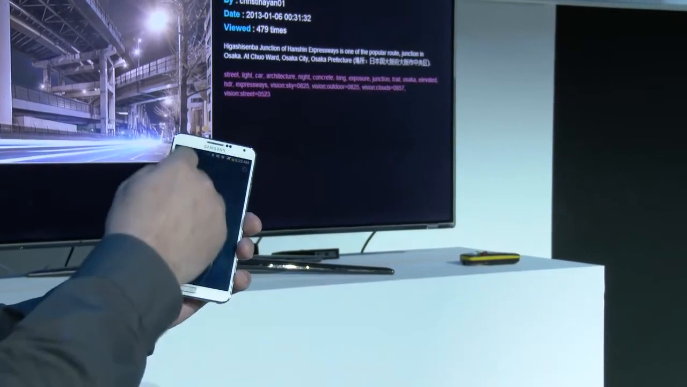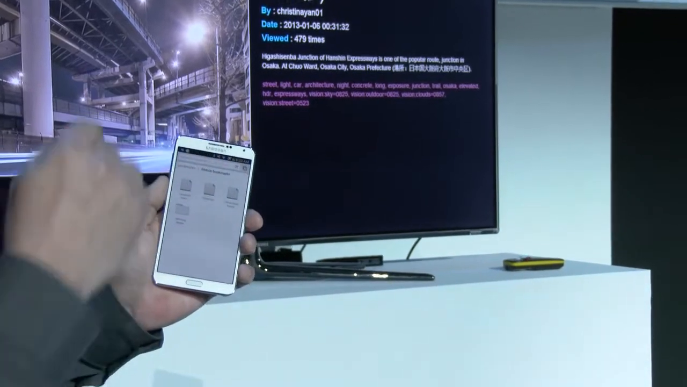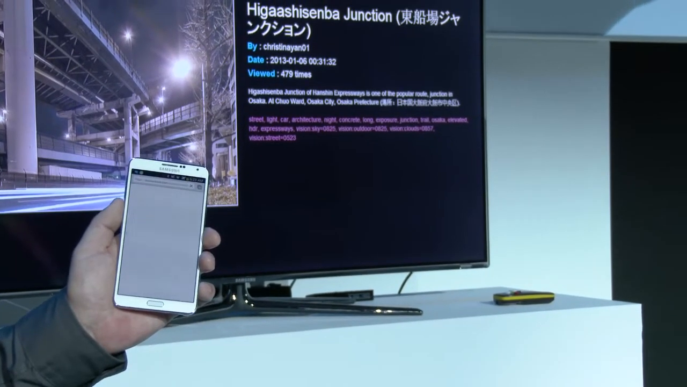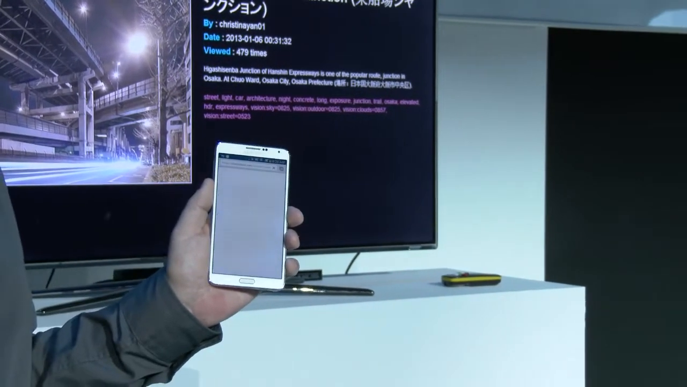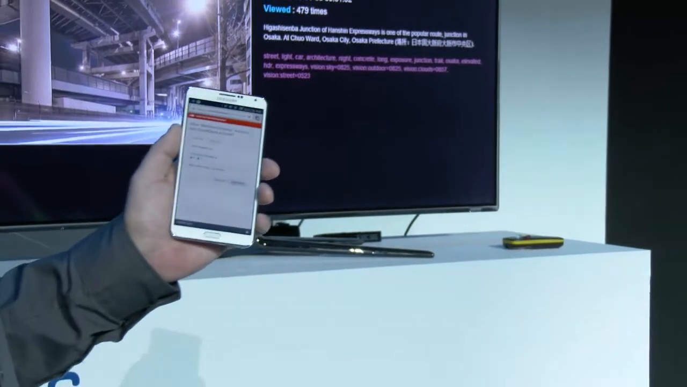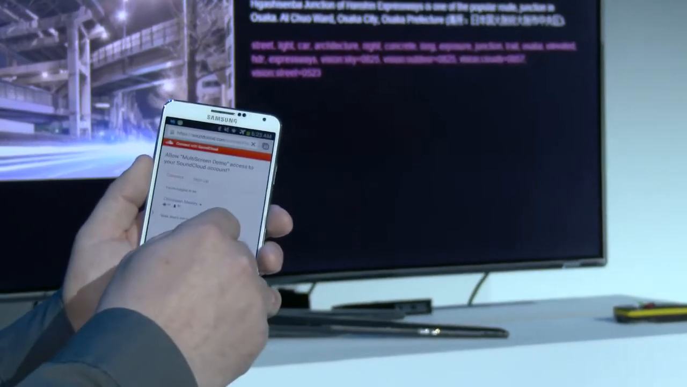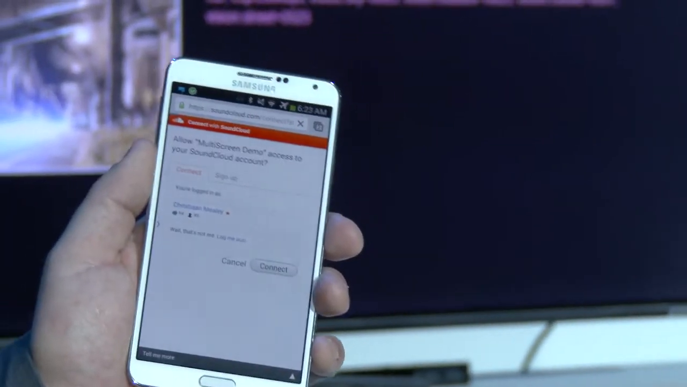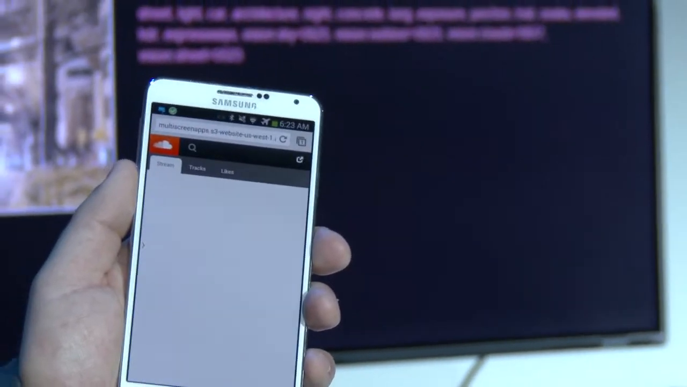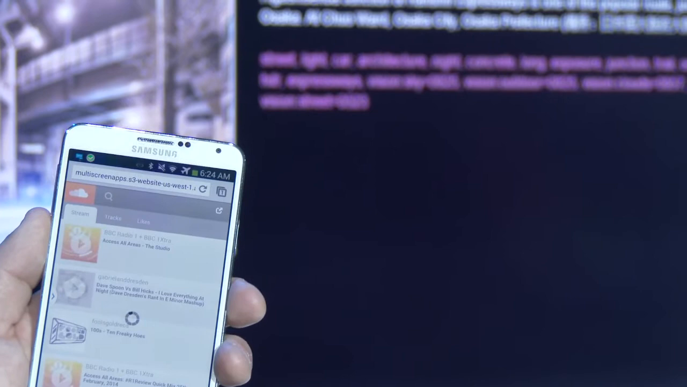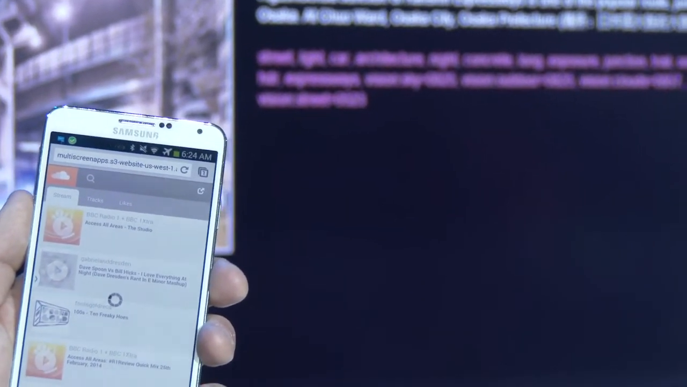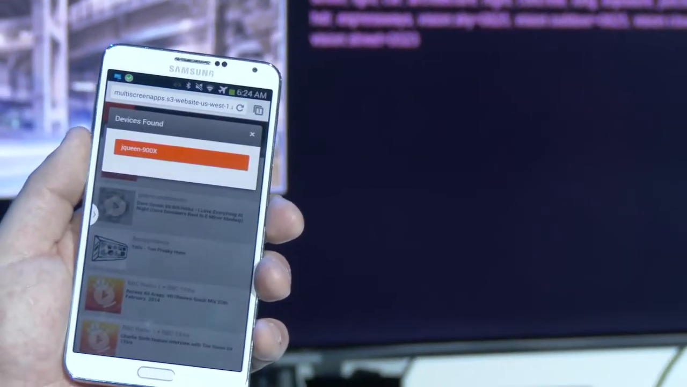Okay, so let me show one more demo here to get the picture. So this one I'm going to actually launch a music sharing application using a fantastic API from our friends at SoundCloud. So I'm going to connect to my SoundCloud account. And I'm going to go through the same process where I'm going to discover a TV on my network. Let's see if this works. It's always fun doing a live demo.